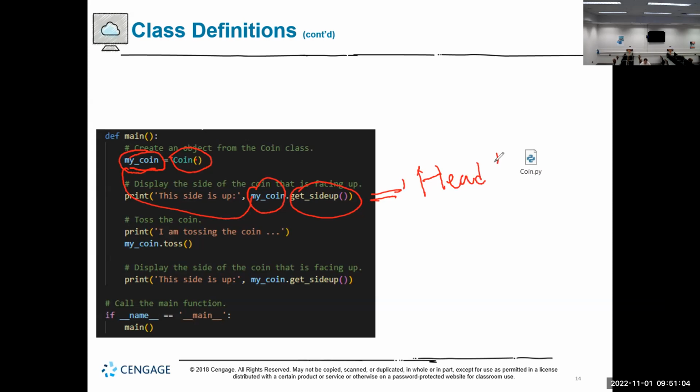Make sense? Okay. Now, after that, if I want to toss the coin, I use the instance name and the method. And for the last one, after the toss, you can take out the state of the side of the coin. It can be head or tail. That's why you use the get_sideup method. Now, you call the main function. The main function generates the instance, you print out the default value, and you toss the coin and print it out. It's head or tail. Make sense? Okay.